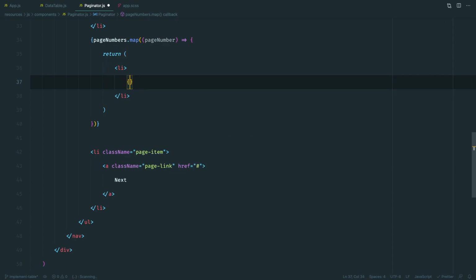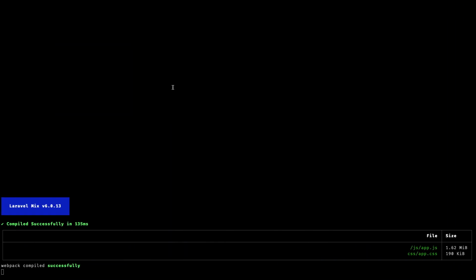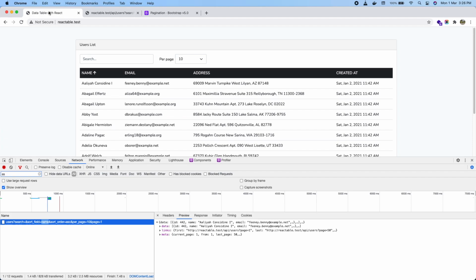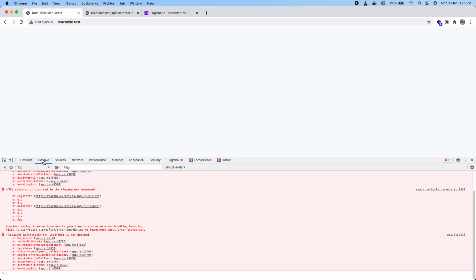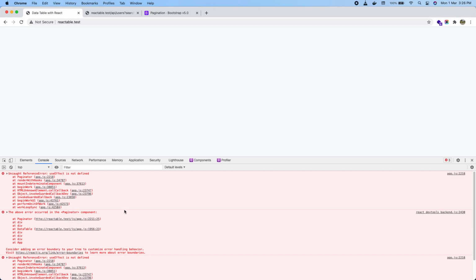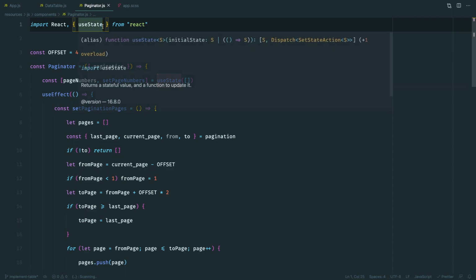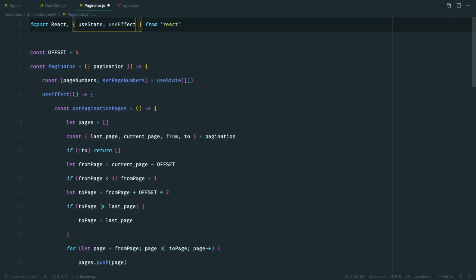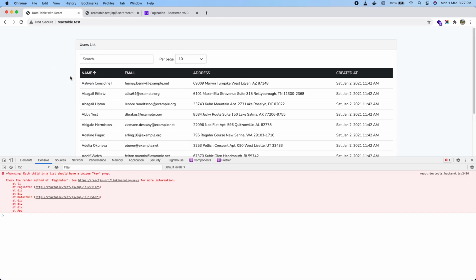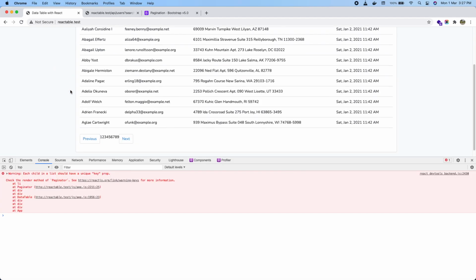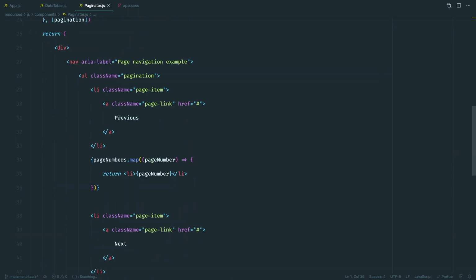Over here, let's simply show the page number without any delay, and let's reload this. Okay, there is an error. The above error occurred, useEffect is not defined. This is the sad reality. I may not use VS Code in the upcoming videos. I will switch back to my PHPStorm.